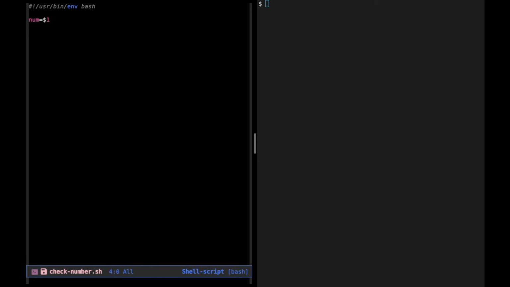First, we assign the first argument to the num variable. And then we define a regular expression pattern like this. It basically means we only accept numbers from 0 to 9 and can have many digits. Then we use a special operator, an equal sign and a tilde symbol, to match the num variable. If the given string does not match our number pattern, we'll print an error message and exit.